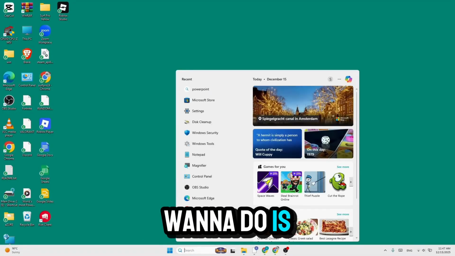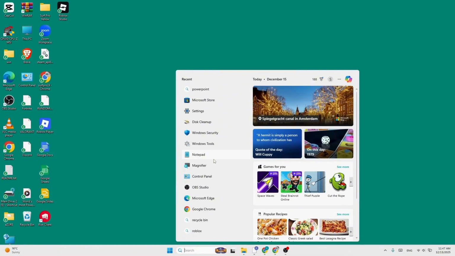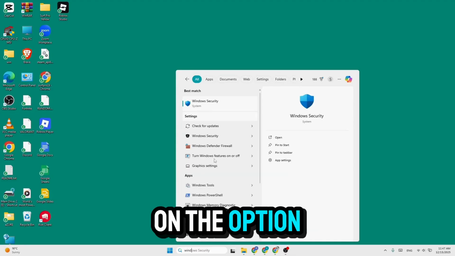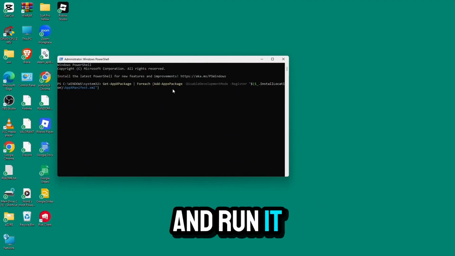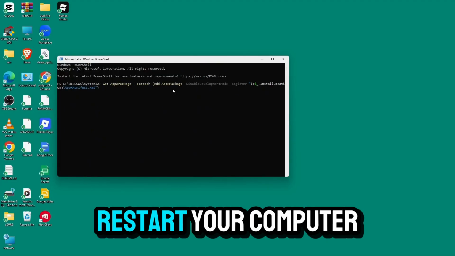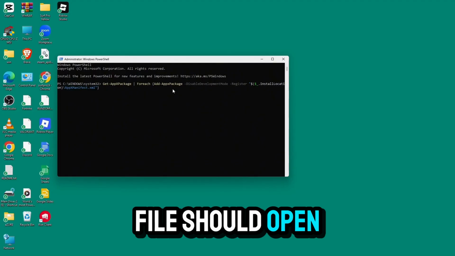Lastly, what you want to do is search for Windows PowerShell. Launch it. Click on the option Run as Administrator. Now go ahead and type in this command and run it. Once done, restart your computer and your JPG file should open without any issues.